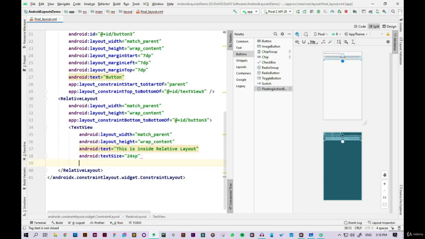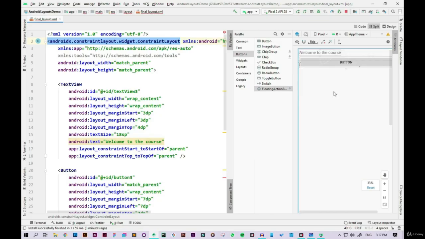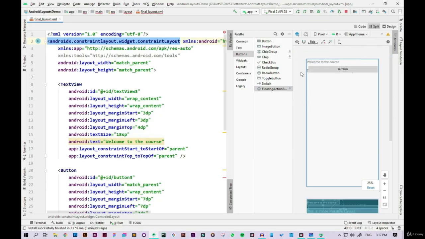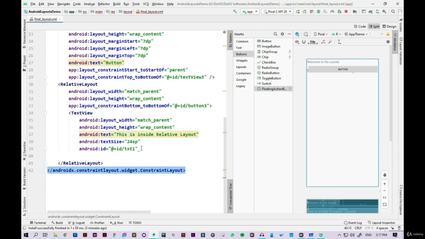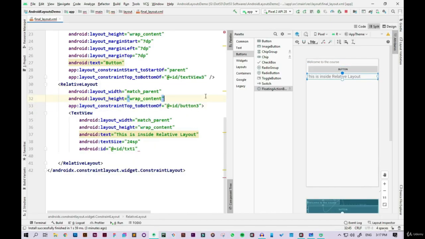Okay, so the next thing is to assign the id. So I'll say txt1, and I want a margin. If I zoom in, as you can see, you are unable to see this text view as it is currently behind this button. So what can I do is layout. We have actually specified the constraint bottom, so instead I can say constraint top to be at the bottom of this button. So now as you can see, here is our text view.